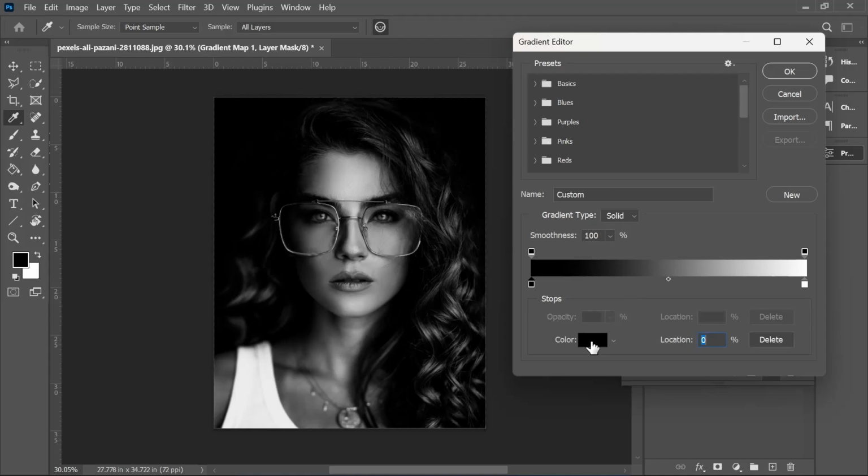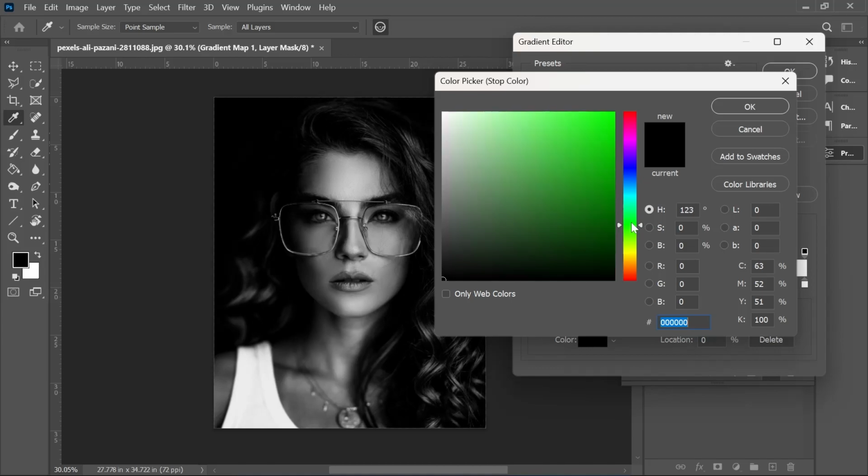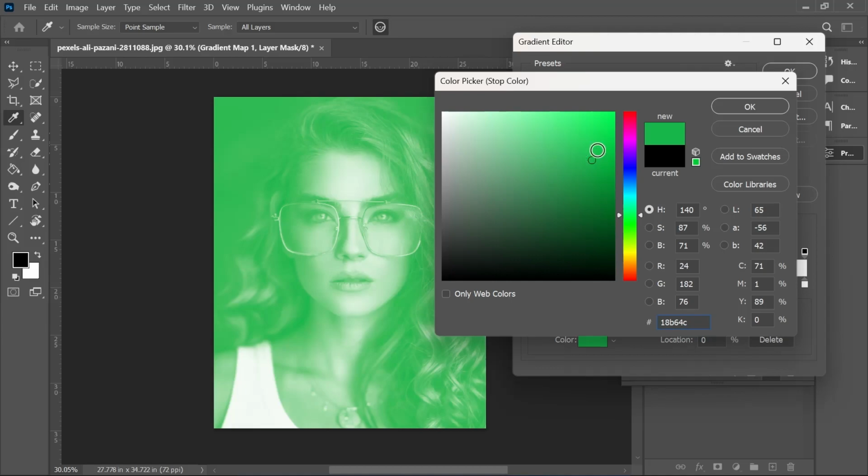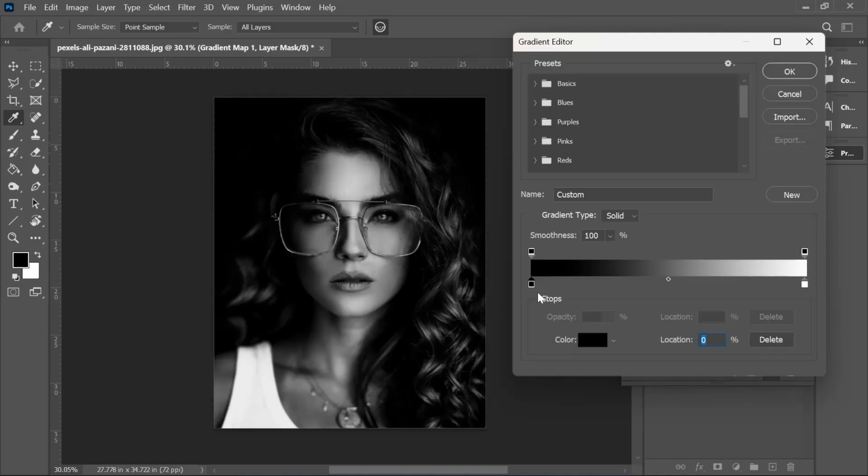So let's just click here. You have to click on this. It is called a color stop. You can just hover on it and here you can see color stop. Now we'll go to color and then we have to pick a green. So I think it's green like this. Whoops, so I'm here altering the shadows.